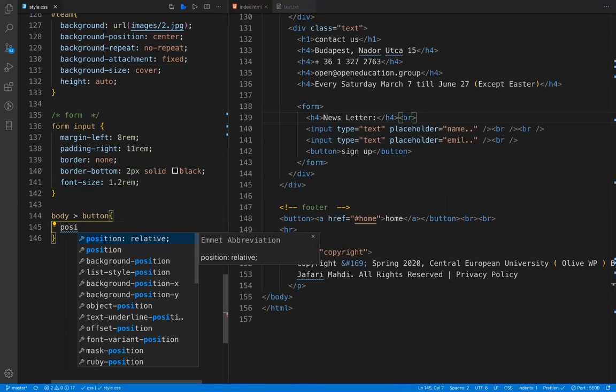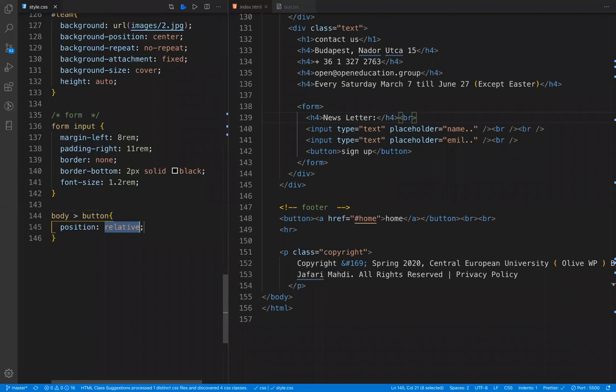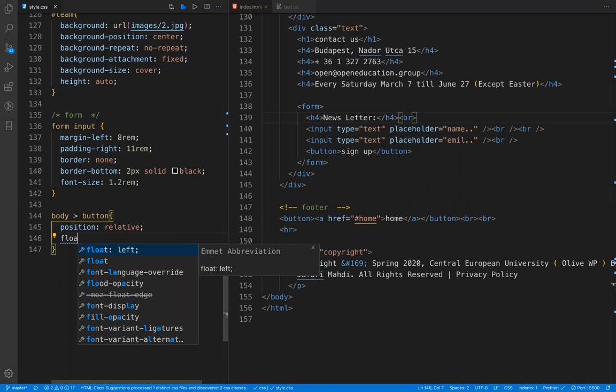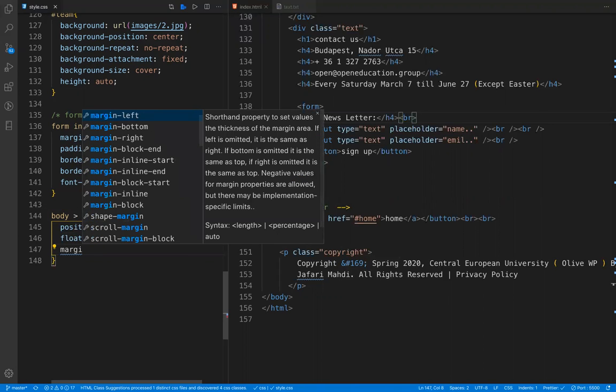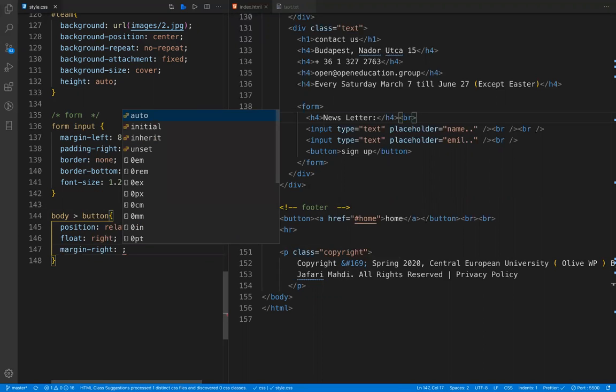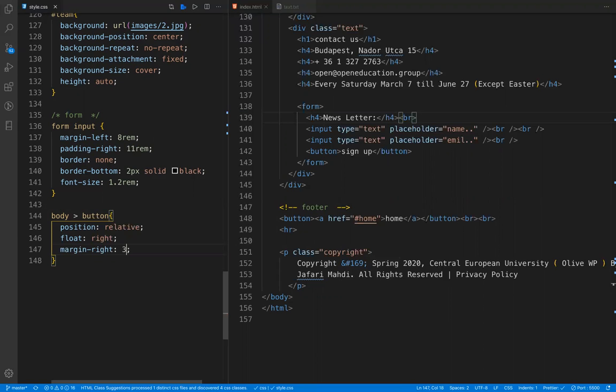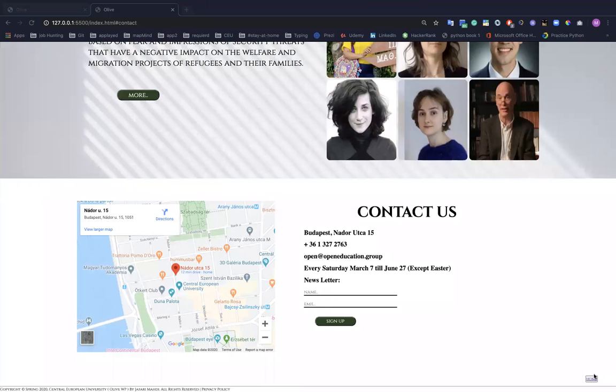So the position, I need to have relative. So, and you remember the float, but we need float on the right side. Okay, so now it's moving to the right. And on the other hand, we need some margin, right? Because it takes some space, and I put 3%. So now it's moved here, you can see.